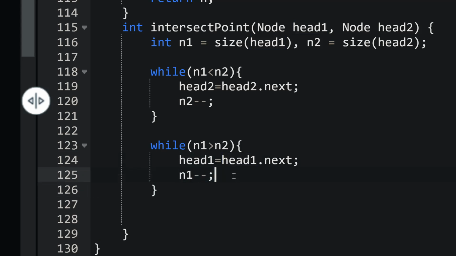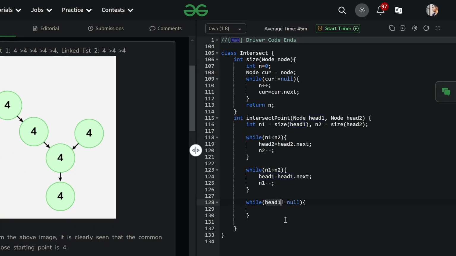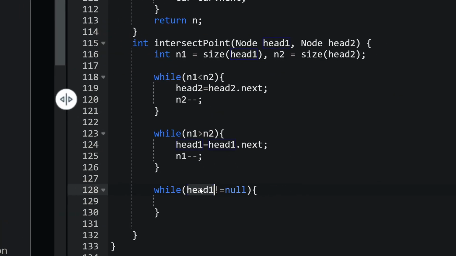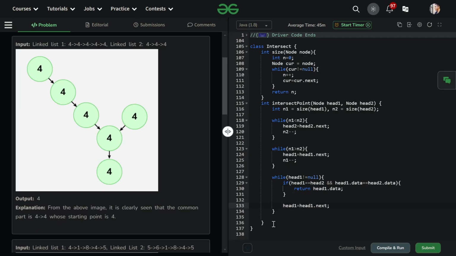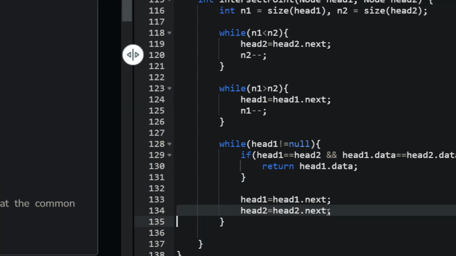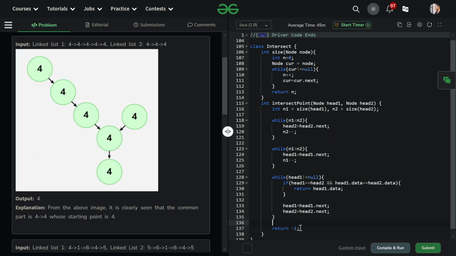At this point we have n1 and n2 equal. So this is the point where we need to check, is h1 not null? If h1 is not null, and the node is equal and data is also equal, then we need to return the data, else we will jump to the next node. So h1 jumps, h2 jumps, then just return -1 if no value is found.